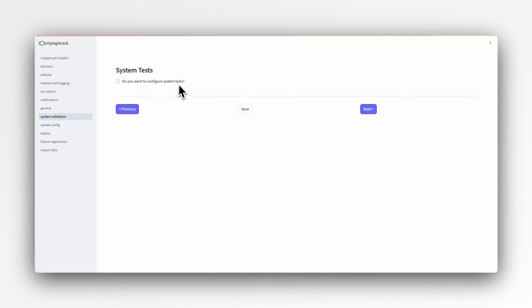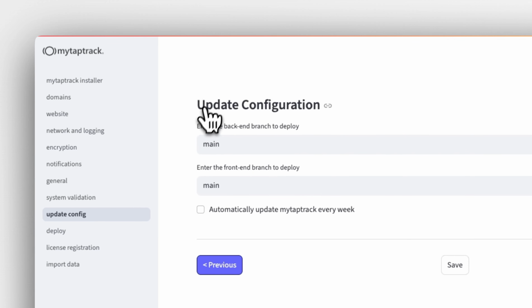And now it's going to ask you if you want to run the system test. This is more of like, it sets up its own account so it can validate. We don't need that, so we're just going to skip it.